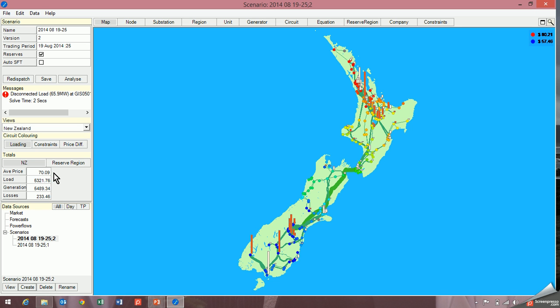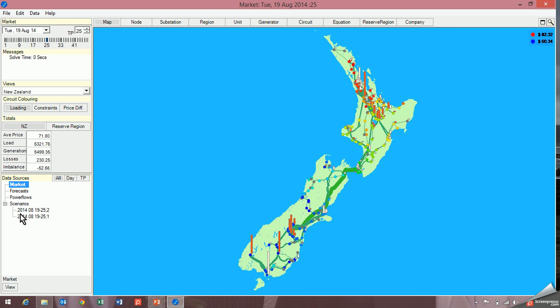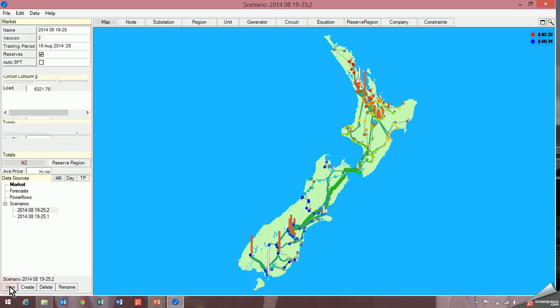The average price calculated by the scenario was $70.09, and if we double click on the market to take us back to the market view, we'll see that the market average was $71.80. So not exactly the same, but certainly close enough for most purposes. Let's go back to the scenario and have a look at what we've got.